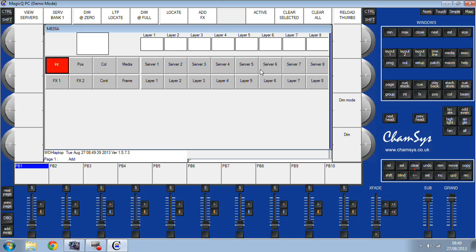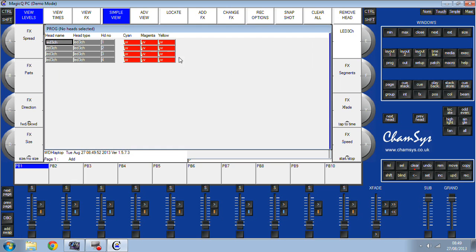ArtNet with MagicQ, for instance Screen Monkey. If you're running a Screen Monkey Pro license, then you can do it on that. Or things like Green Hippo servers and that sort of thing, which I'll explain later about what they are. You've got programs. So yeah, it'll tell you what's going out currently. Oh, it's called a programmer, which I'll show you in a minute.